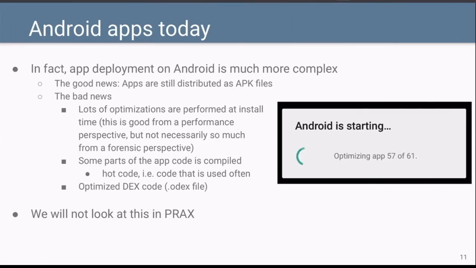If you look at Android apps nowadays, then in fact, app deployment on Android is slightly more complex. So the model that we looked at so far is slightly simplified. But the good news is that apps are still distributed as APK files. But if you have an Android smartphone, then you might have seen the screenshot that I'm showing here on the right. And that typically happens when you update the Android operating system. And what it does is it says it optimizes all the installed apps.